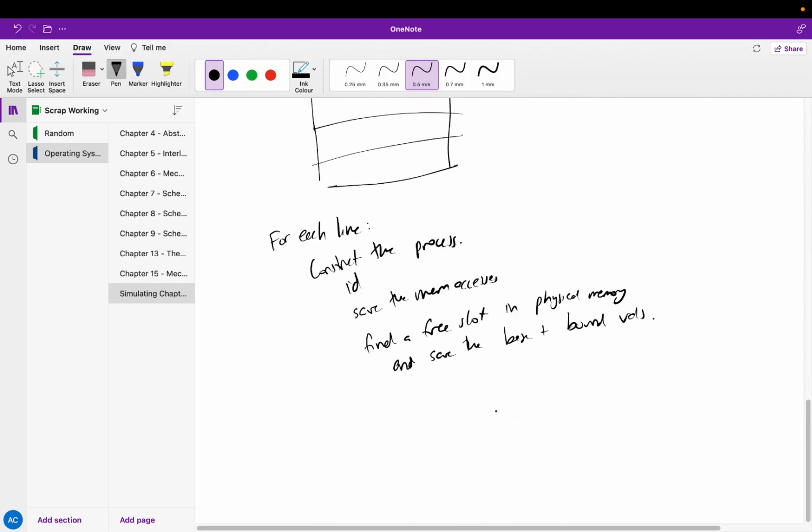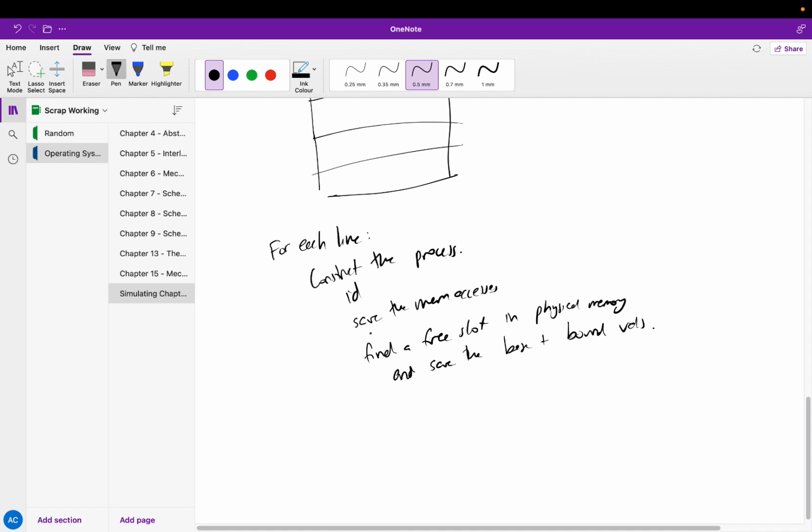Okay, fantastic. Construct the process. So the ID, save this one, find the free list, find the free slot, and then add the process to the table, I guess. And that should be good enough. I should probably say in a queue for saving the memory accesses, because I want to process them in order.